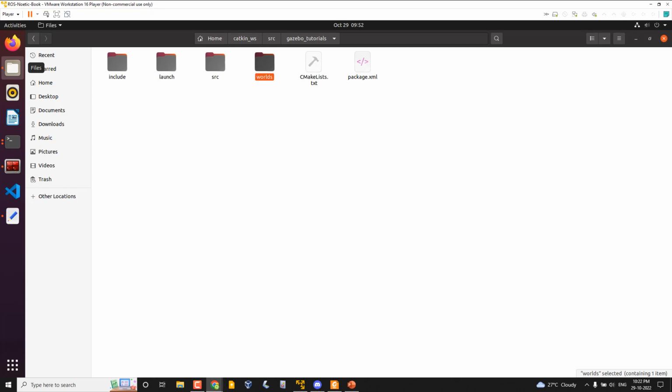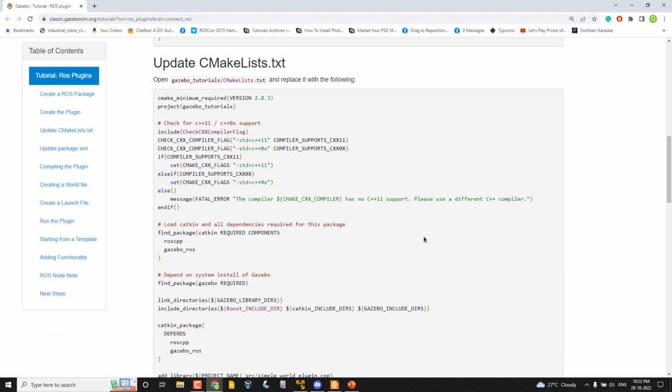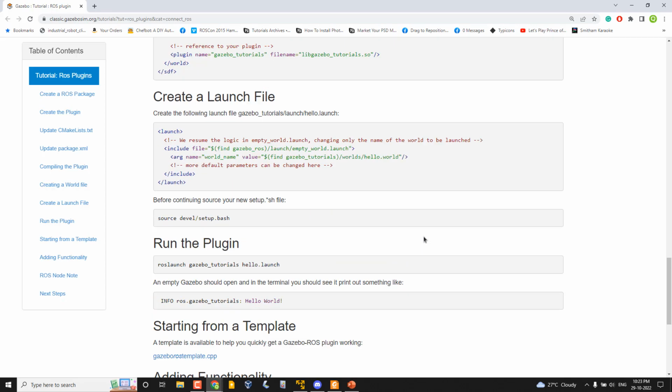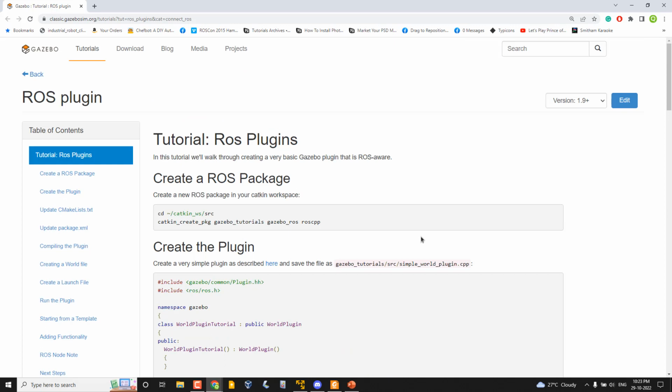I think the link that I sent was different. Let me check, yeah, I think hello world tutorial, plugins connect ROS. I think the first link, yeah, I got the correct link, guys. Sorry for the confusion. So this is the tutorial that I am talking about. These are the instructions. Maybe I can simply go through it.